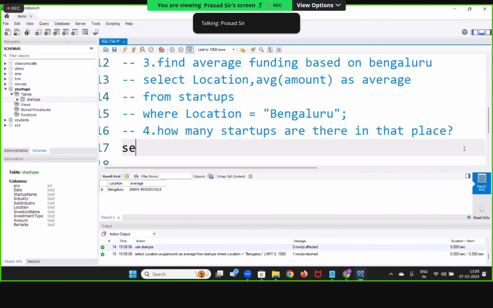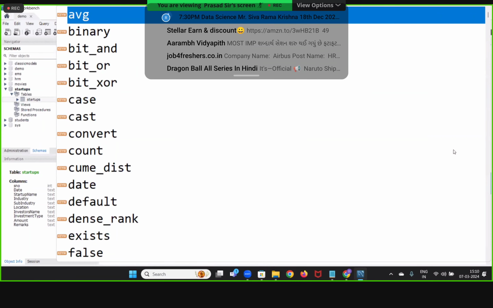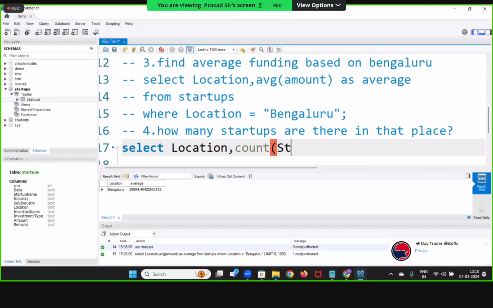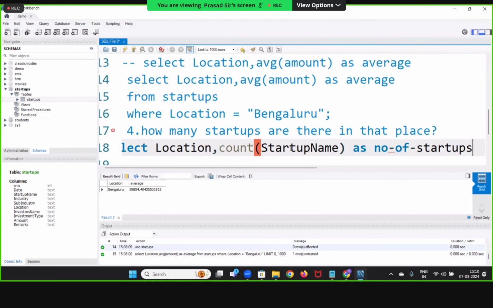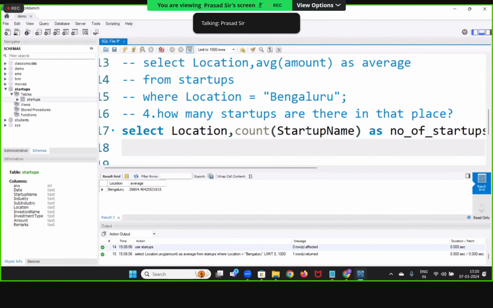Now, anyway, how do I get it? How many startups will I get? Like select location, comma, count. What will I count? Startup name, very good. Startup name, as number of startups. Sorry, when you are keeping a name, it should have an underscore, not a dash. Number of startups.